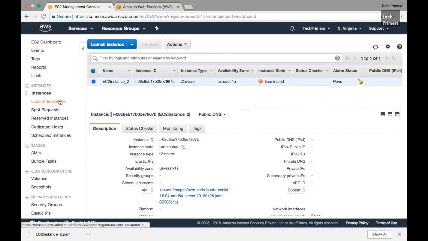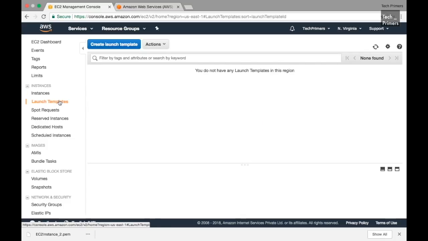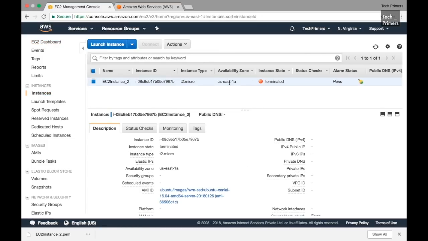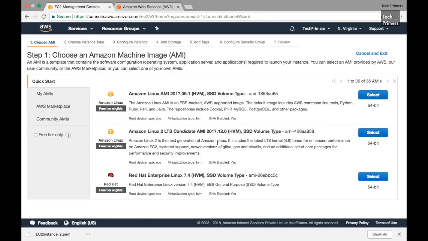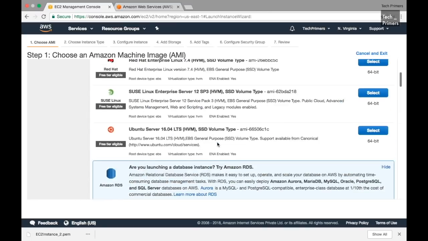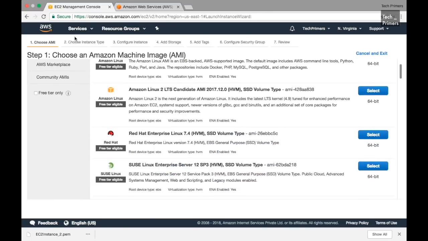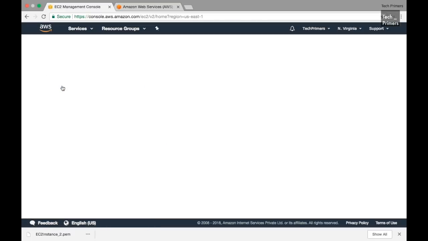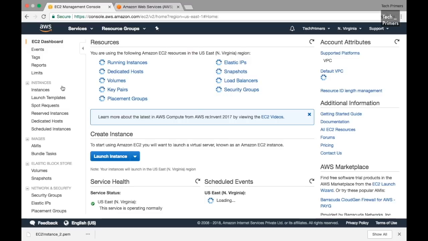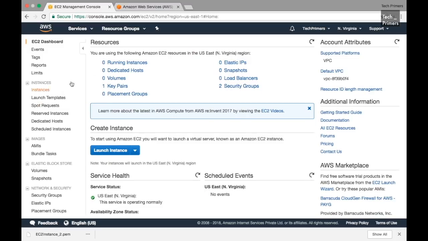Now how do we reinstate this machine? You will have to create a new instance based on a template. We did not create any template, so we will have to create a new instance, which is not ideal. So we'll have to go to the launch instance option and select the new instance again and then use it. So this is how you can create an EC2 instance, and you can stop and start. Once you terminate an instance, you cannot log into that particular instance and you cannot recover the files.